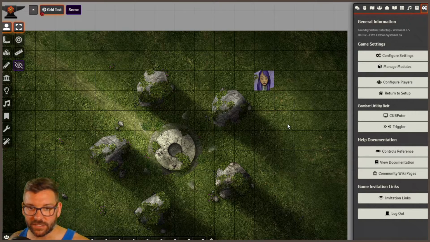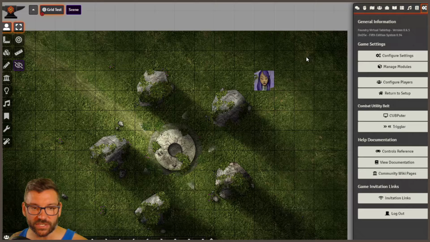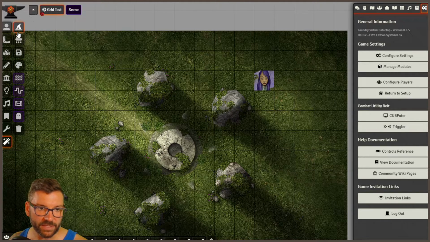So I highly suggest bonus fog. I highly suggest less fog. It's a nice addition to it. So that's less fog. Let's look at FXMaster now. So FXMaster adds a tab down here and allows you to have a bunch of cool effects.